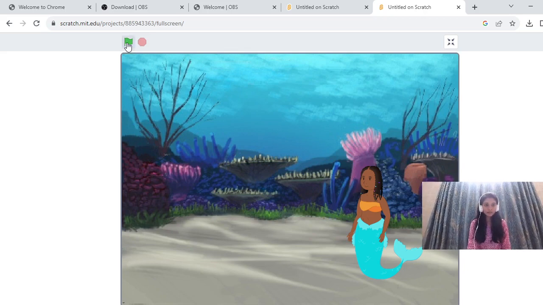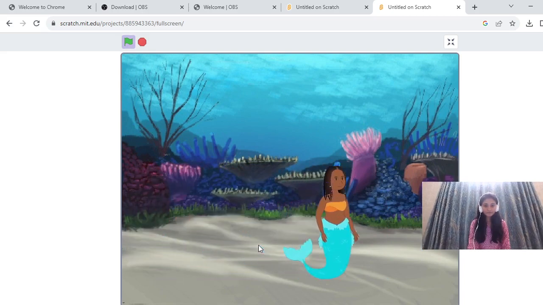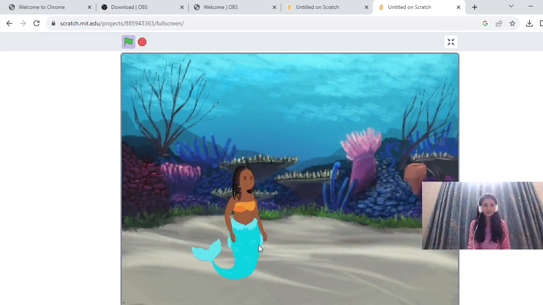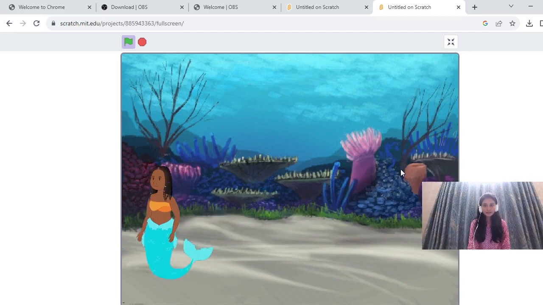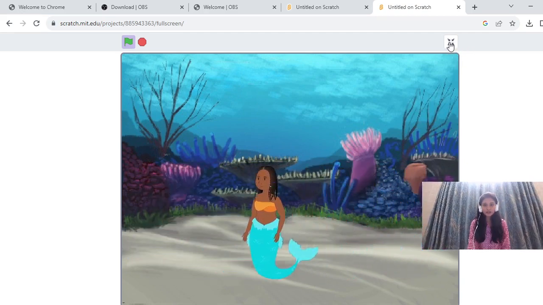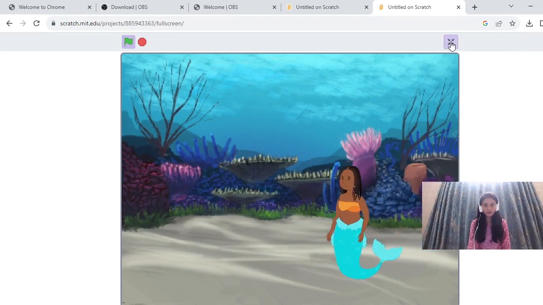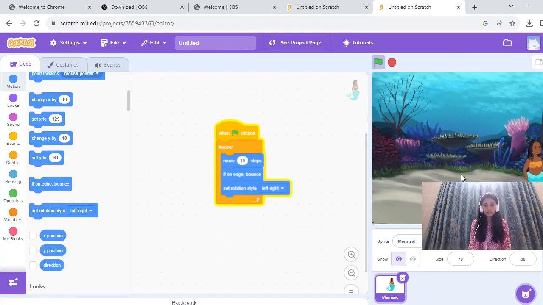So let's see. Yeah, it actually works. Very nice. We can again click on this four-arrow symbol to make it smaller, like this. And the red button is the stop button. In case we want to stop our project, we can click on stop. So this was all about how to make the mermaid move.